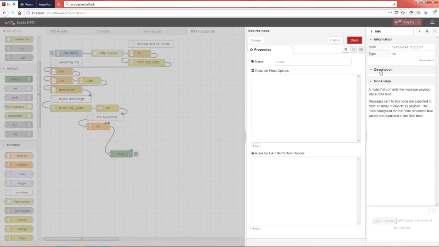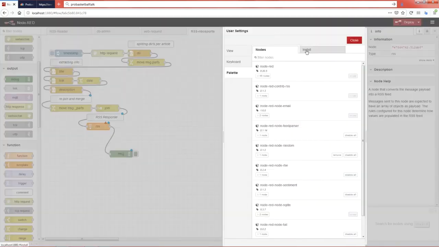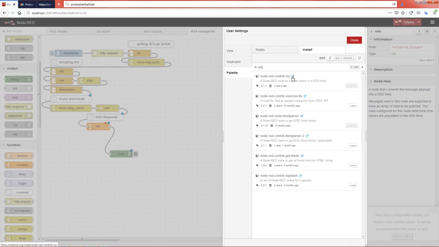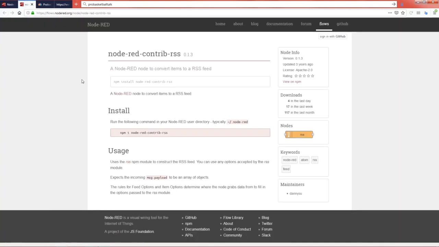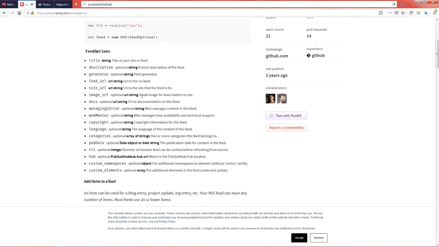Unfortunately, this node doesn't have any description on how to configure it. In this case, we will look at the website: go back to Manage Palette, under Install, RSS, and we click here to go to the official website of the module. It says it's using the RSS module. So let's click here, and this is what we need.